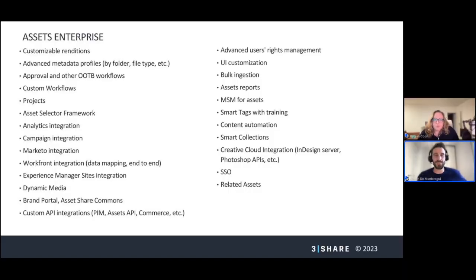Yeah, well, AEM Assets is a more enterprise solution, I would say, a more robust solution with a lot of functionality that not everyone needs. Not every organization needs all the functionality that AEM Assets provides. So that's why they came up with AEM Assets Essentials. And if we talk about AEM Assets, I would say every feature that you could think of that a DAM should have, AEM Assets has that functionality.